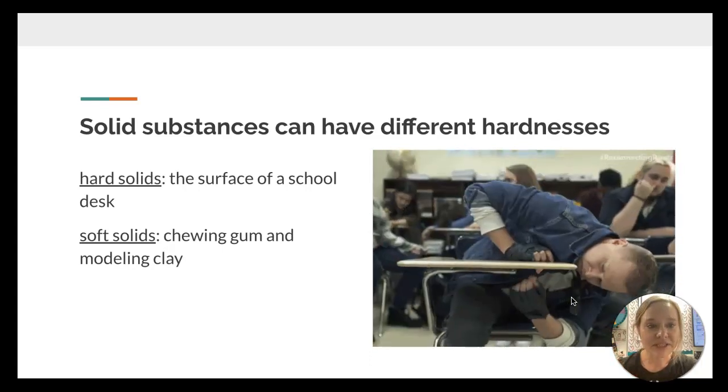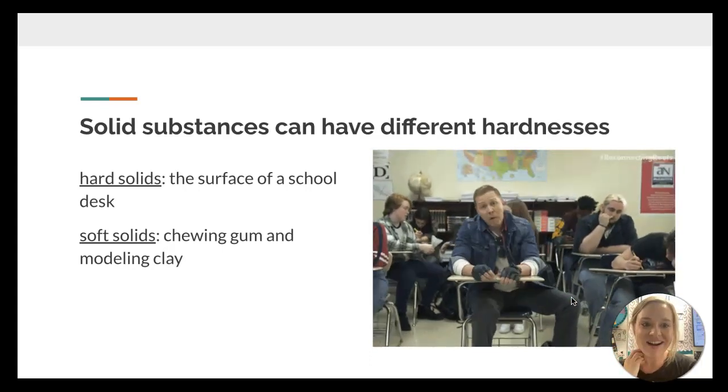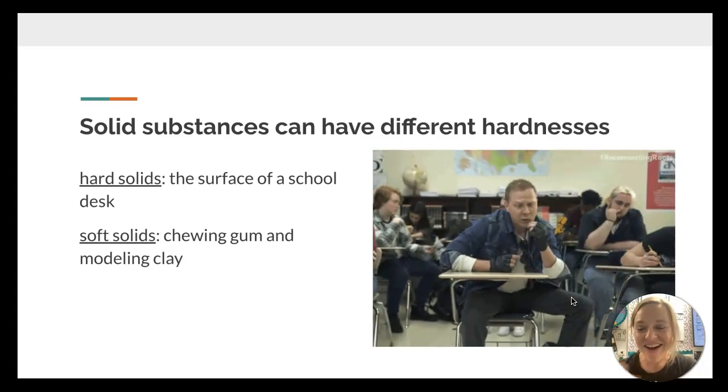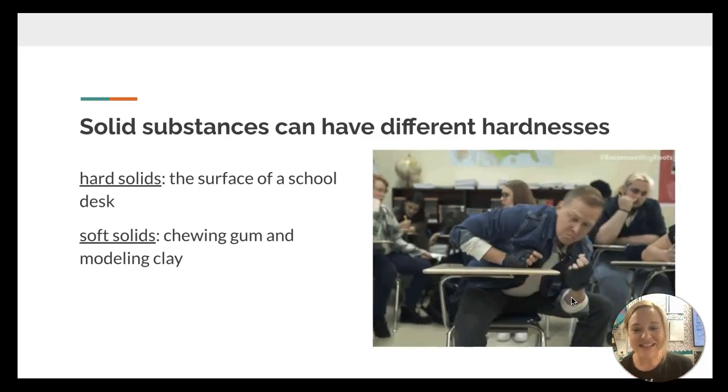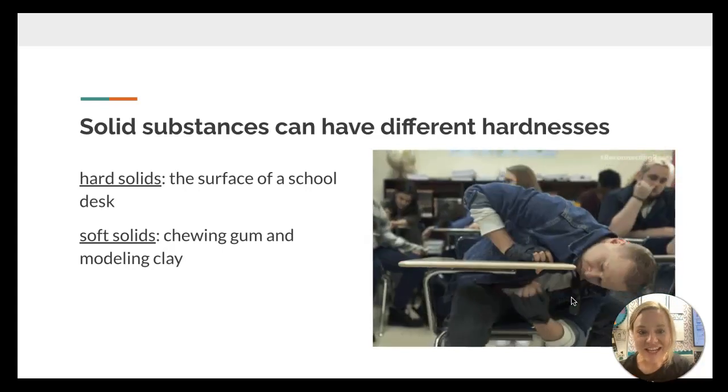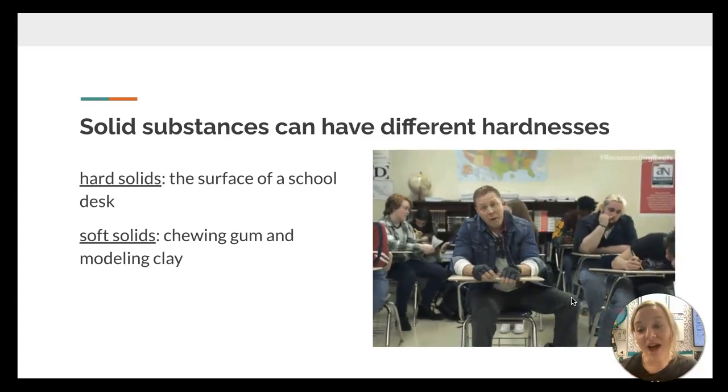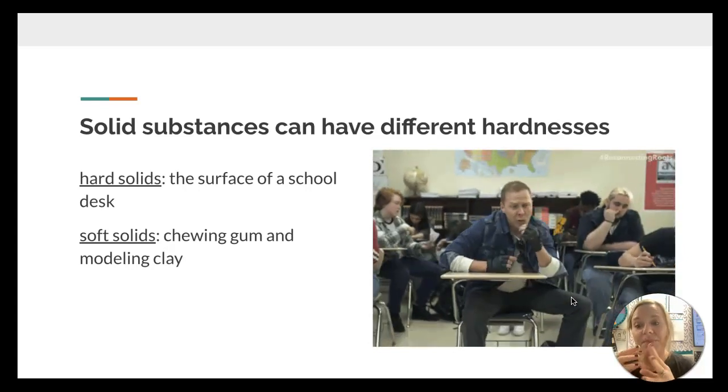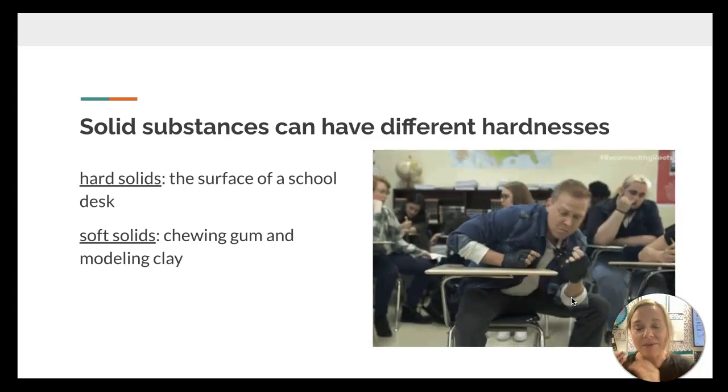Just for reference here, a hard solid is like a hard surface. So for example, your desk. And a soft solid is something like chewing gum or modeling clay. So it's something that's solid, but I can still move it around. It's still malleable.